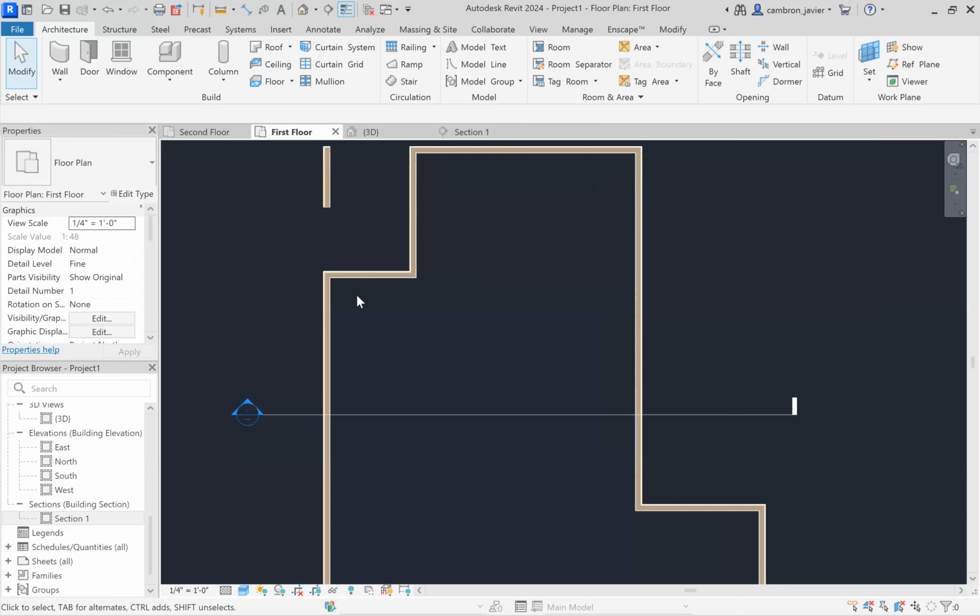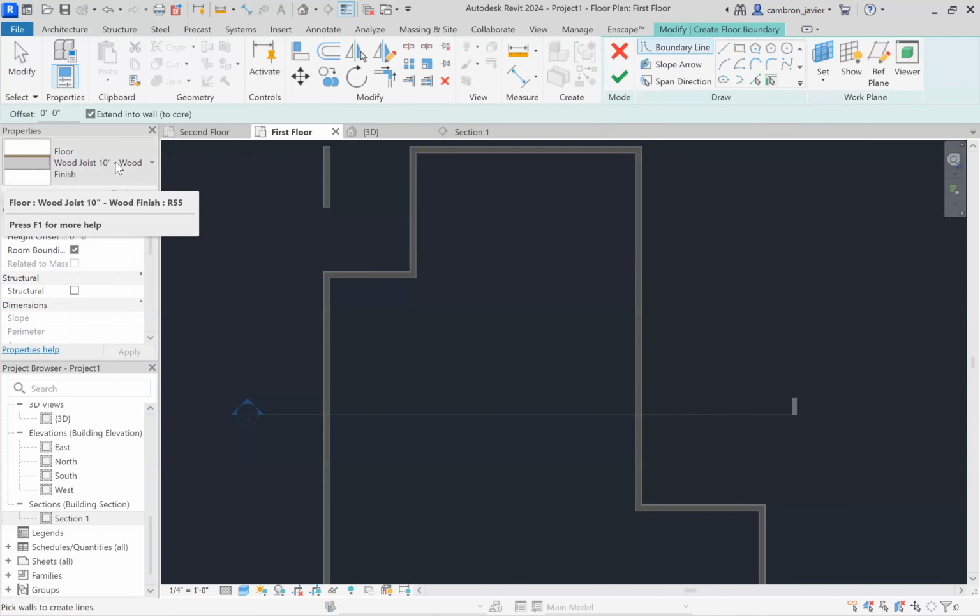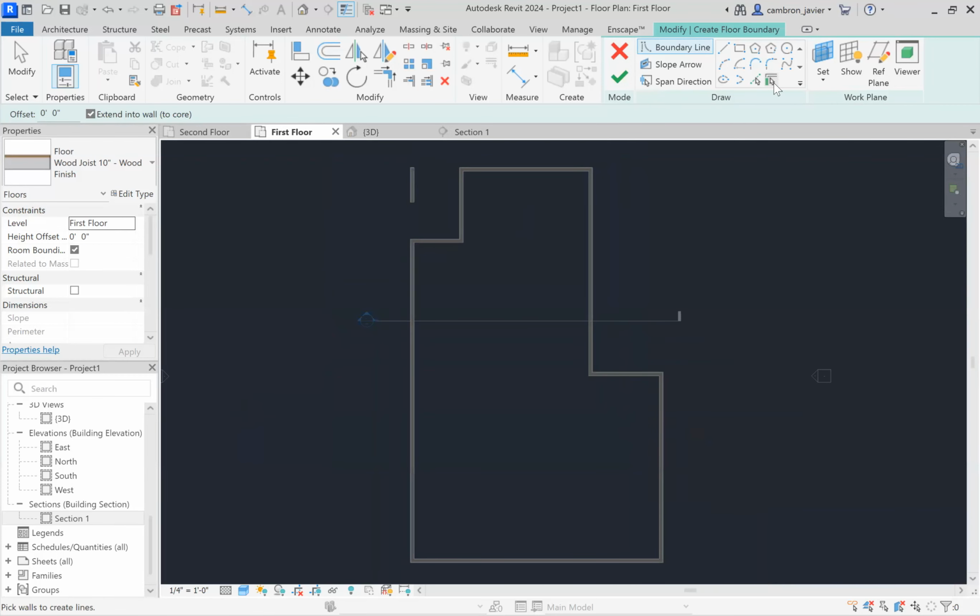What if we have this indentation? So let's go through those steps again. We'll go to floor, wood joist 10-inch, extended to wall core. We have pick walls. Okay. So I mentioned that we could hit the tab key, and that's going to select all of them. But look at what's being selected.